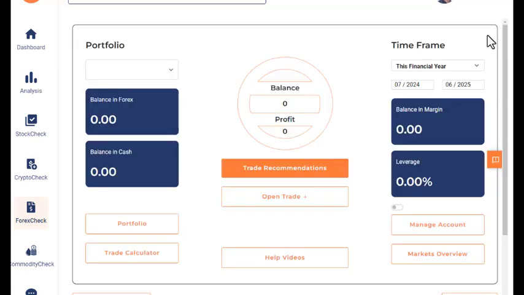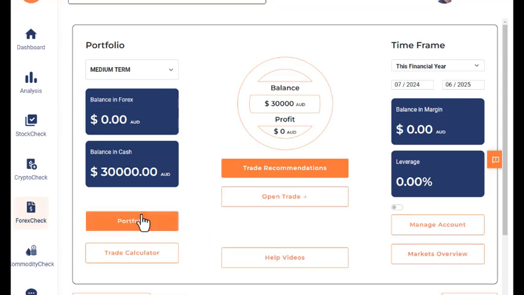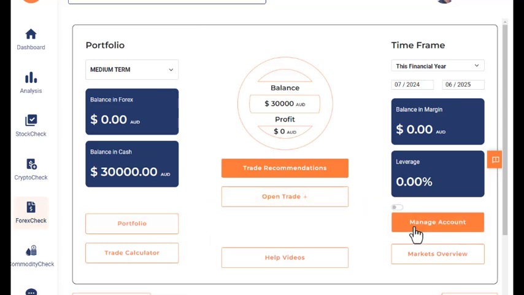But this video was really about step one, which is to create a portfolio and then fund that portfolio, to use this trade check tool in terms of monitoring trades and using the trade calculator to get your position sizing right.